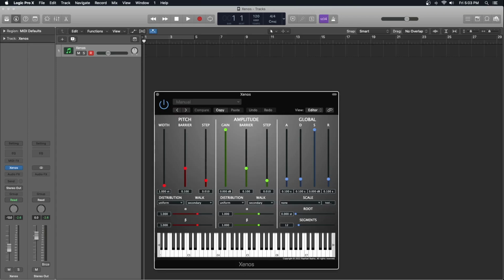Hello everyone. This video introduces Xenos, a new plugin synthesizer that implements and extends Dynamic Stochastic Synthesis, or DSS, an algorithm invented by the composer Iannis Xenakis.